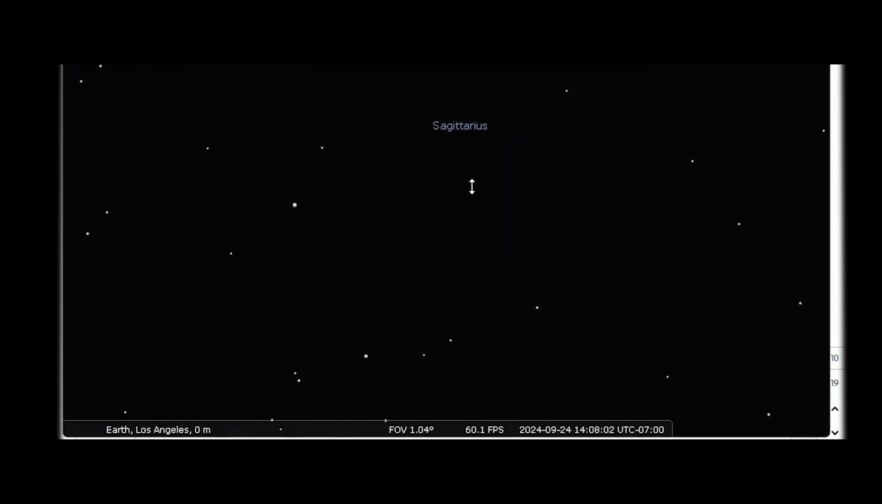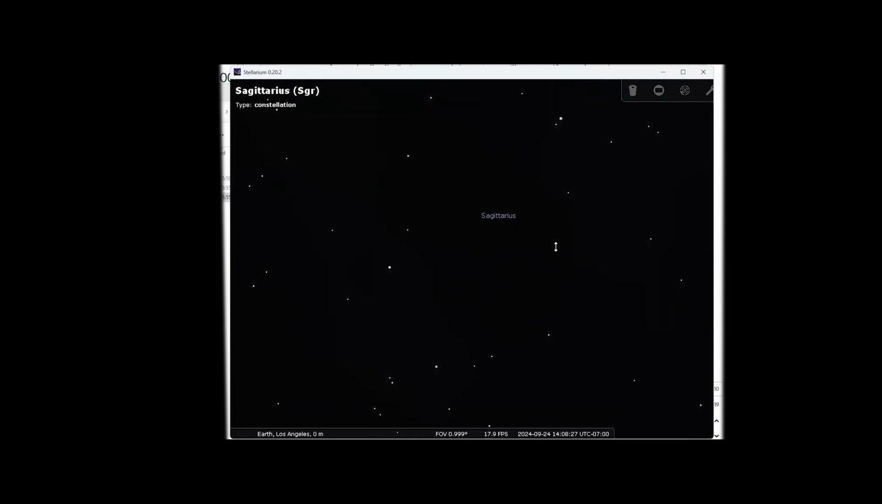Now what I want to do is set the field of view, the FOV, to approximately 1 degree. And that's close enough. 0.999 is real close to 1. So what do I need to do? Well, I'm in the constellation Sagittarius, and if you look closely, you'll see the stars are moving. So one of the first things I need to do is stop time.